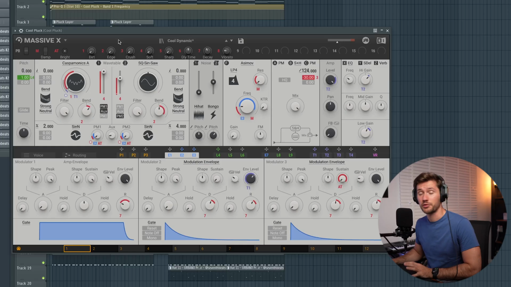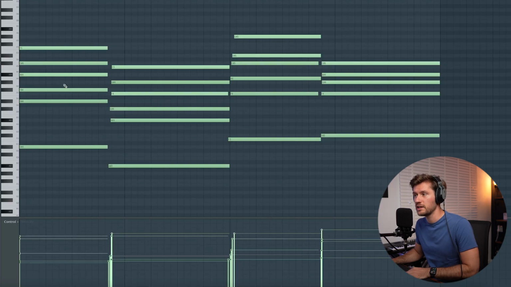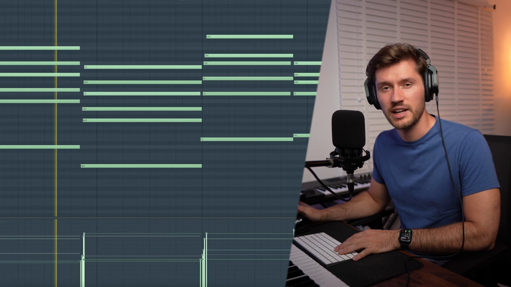So right now, let's add some melodies. In most of those Latin beats, some unique chord sounds are used. So we're using simple chords, but we're using unique synths. For this beat, I'm using Massive X, and I'm using the Cool Dynamic preset, which sounds like this. We're creating this beat in A minor, and I've created this chord progression. Very jazz inspired.